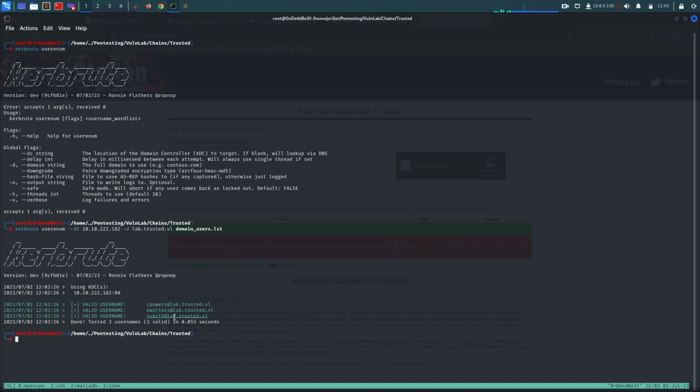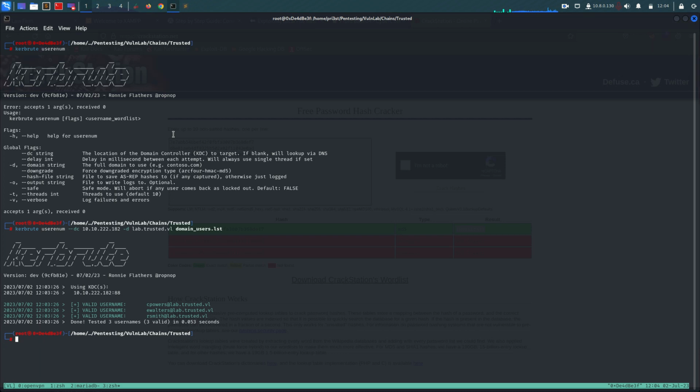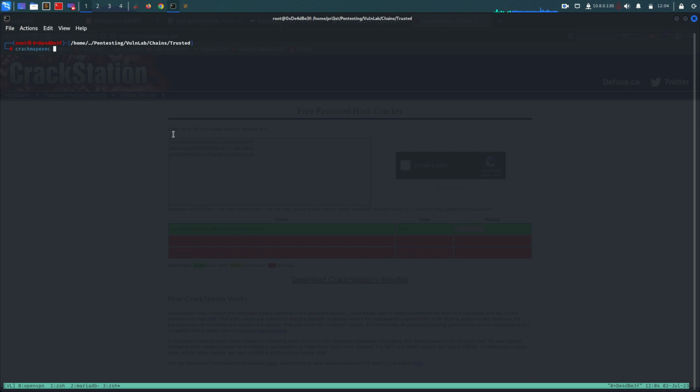But in our case here, we have found that all three usernames are valid for the lab.trusted.vl domain, which is probably the child domain here, and the other one should be the parent domain, because we saw that it's trusted.vl. So we have three valid usernames, and since we have a password here for Eric, let's try to see if this is a valid set of credentials. And for this, we're going to use CrackMapExec.